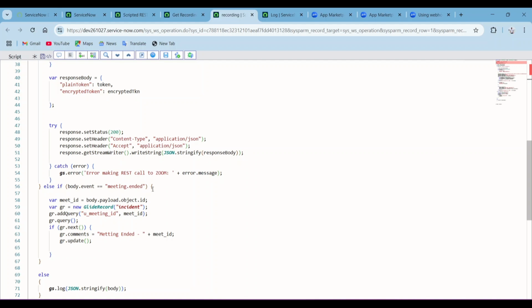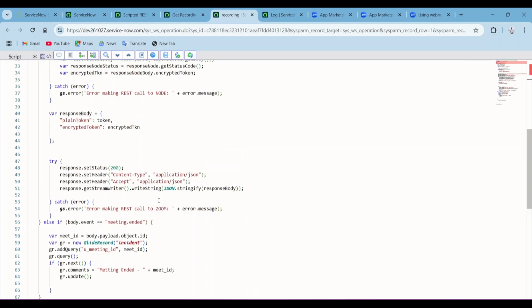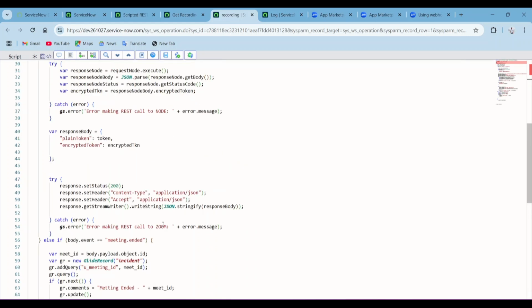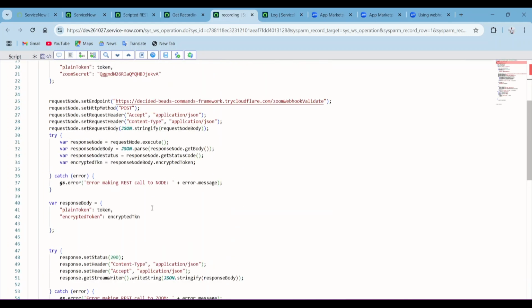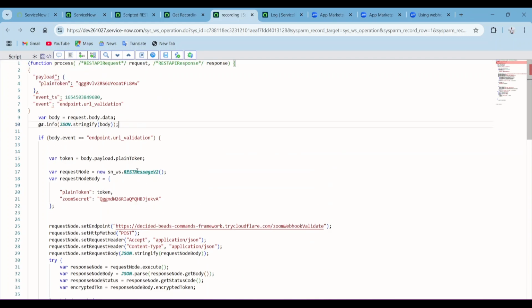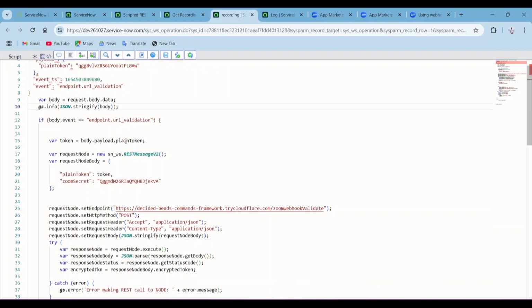In a similar way we have multiple events, and all the events have certain unique values, and we can validate those event names and do the processing accordingly. From the payload I am just retrieving the event name by writing body.event, and I am validating. If it is regarding validation, then the control will be in this if block.